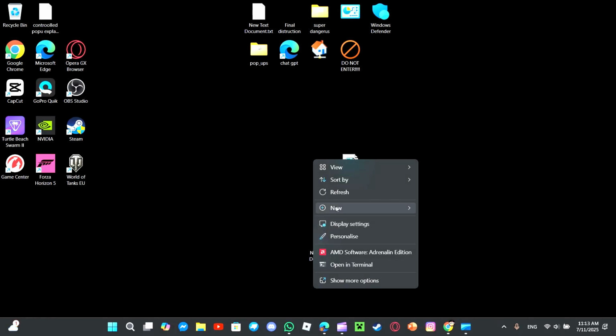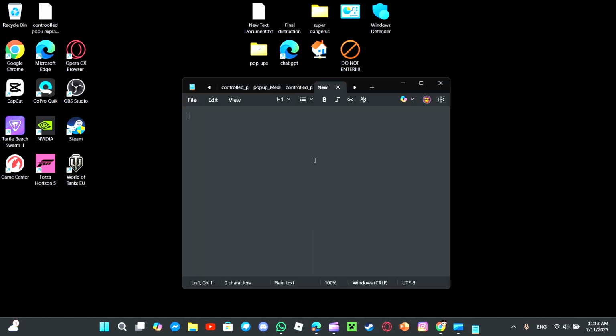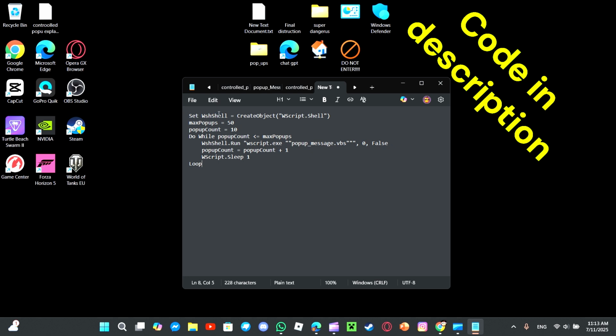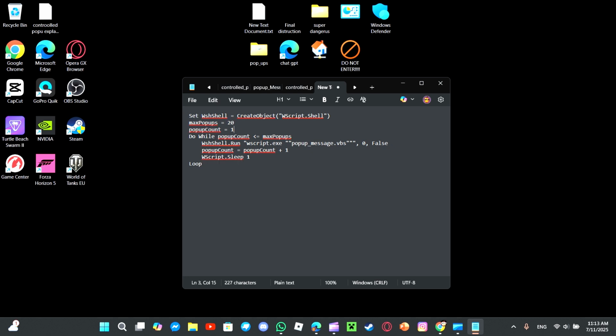Okay, and now we're making the control pop-ups. So this is the code, and you're going to change it to 20 and 5. We will change this later because I will explain everything later.